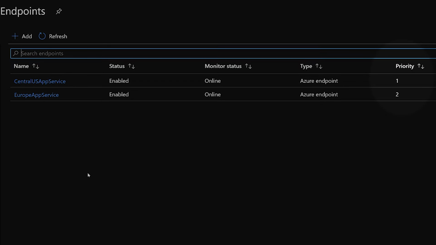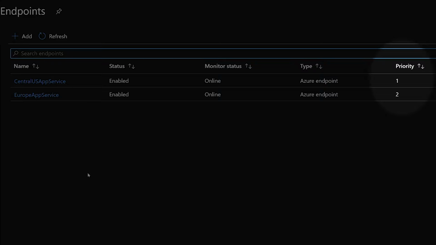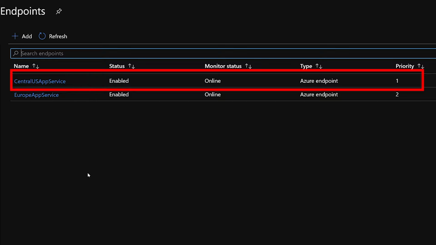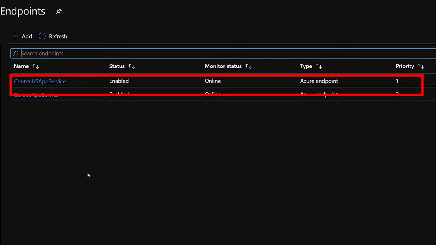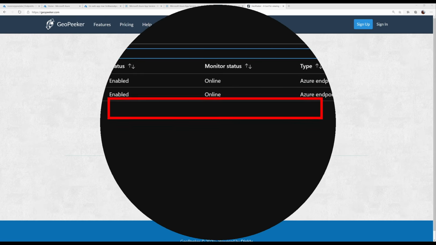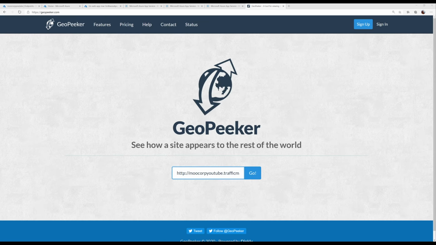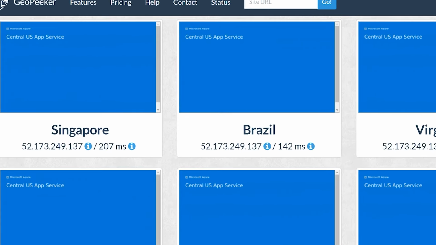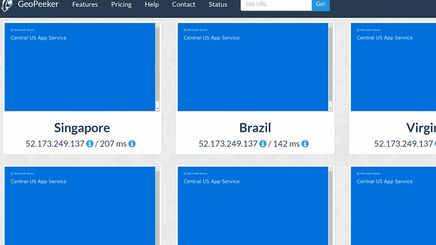We'll go back to our endpoints. Here you'll notice that each of the endpoints have been given a priority. Central US will be presented before West Europe. In the event that Central US becomes degraded, then West Europe will be presented. If we go back to Geographic and resend the requests, all the requests have been directed to Central US because we've given priority to that particular region.